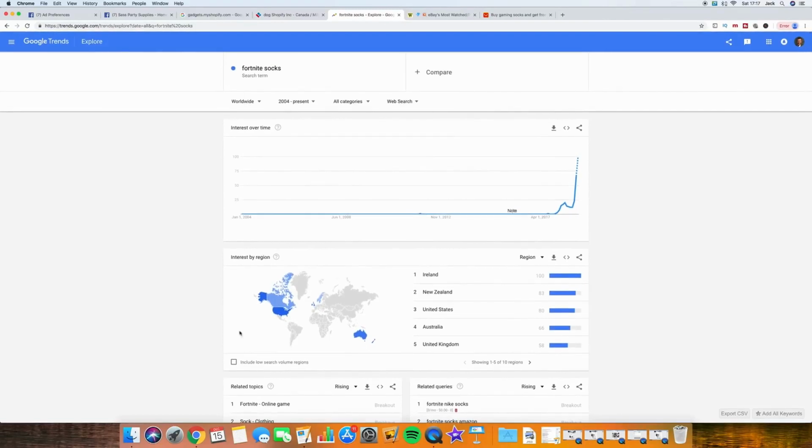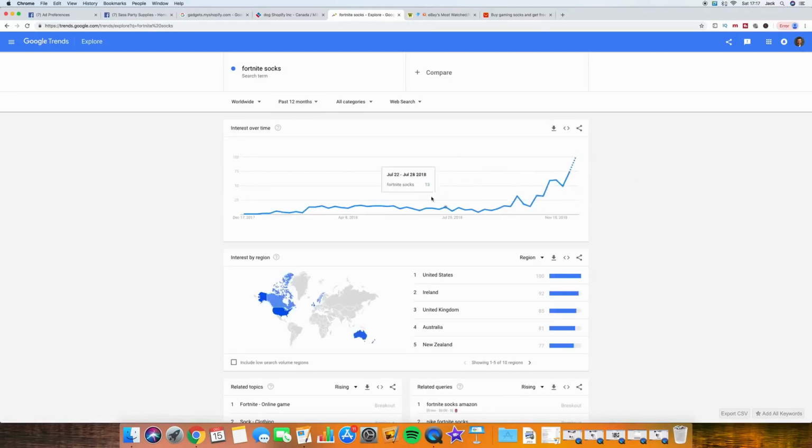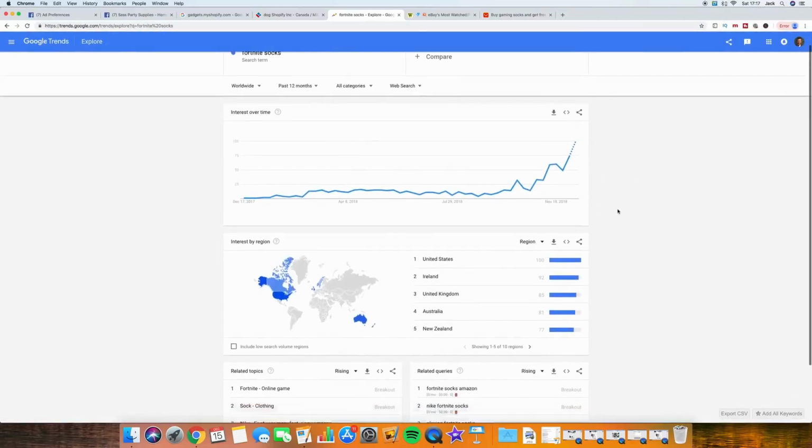Now a couple of things to mention with Google Trends. You can filter by country alone. I always recommend leaving that worldwide, because it gives you an interest by region, so you can see exactly what countries are building the demand for this product. You can set the different time frames as well. Fortnite hasn't been around very long, so we can narrow it down to the past 12 months, and the popularity is still growing, which is still a great sign.